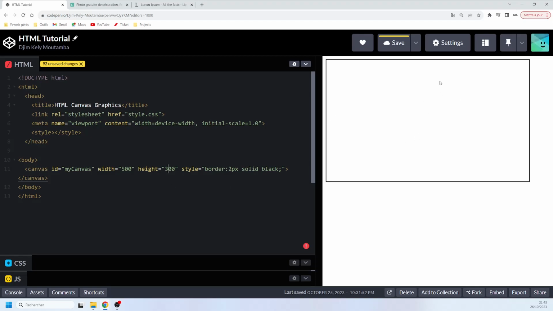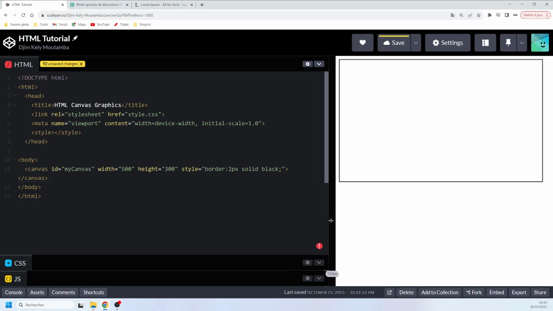So as I was saying, it's just a rectangular area where you can add your circles, the drawings that you need. And in order to actually create your drawings, we will need JavaScript code. Okay, so that's what we are going to do just now. So the first example here is going to be that of creating a line. So we will say here, drawing a line like this.